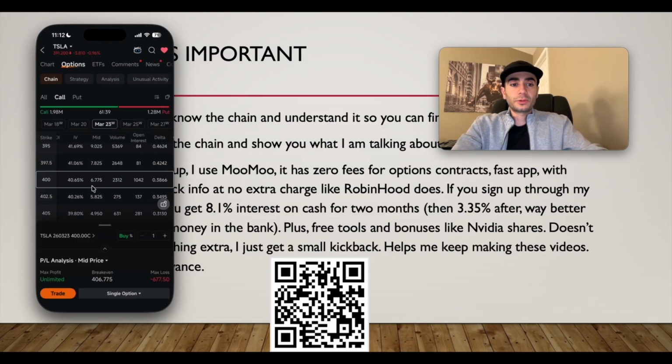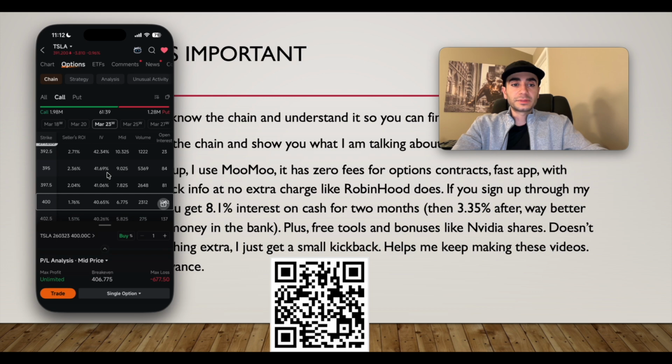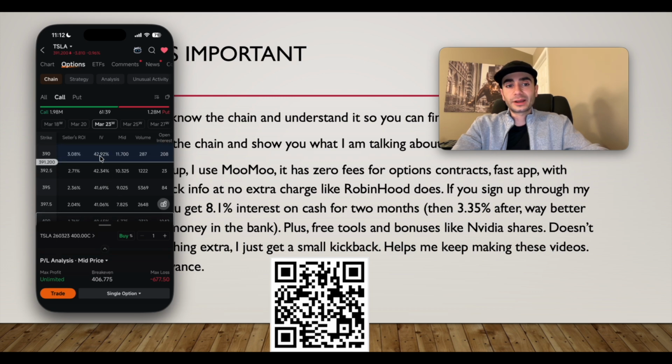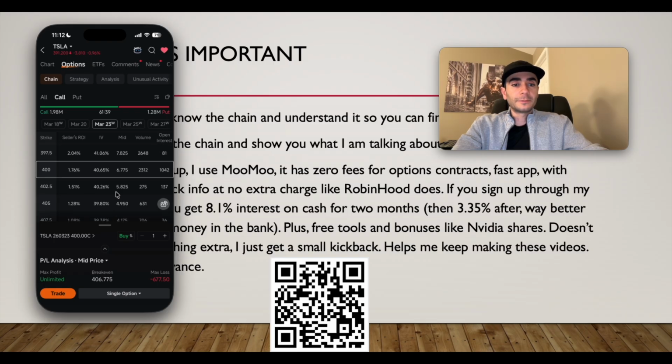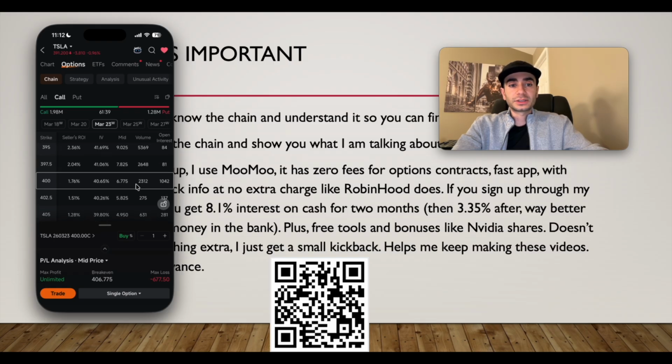So you've got to be aware when you're buying the contracts, what's the implied volatility at? And just because this strike price is at 40% doesn't mean the rest of them are 40%. You can see some of them at almost 43%, so on and so forth, as you move through the chain. Now, the volume too is another factor to pay attention to.